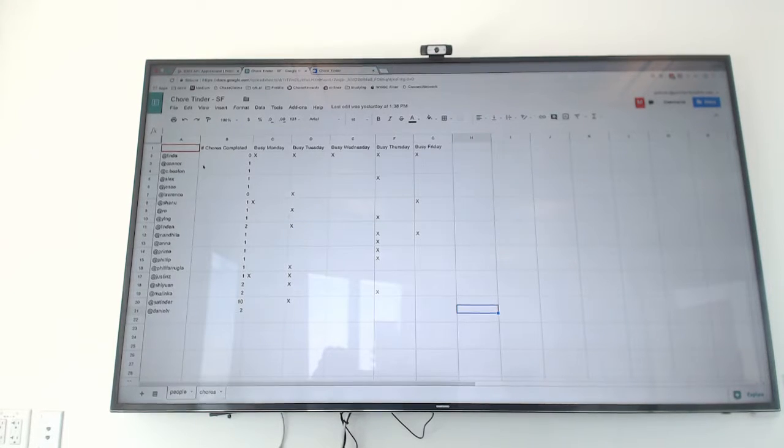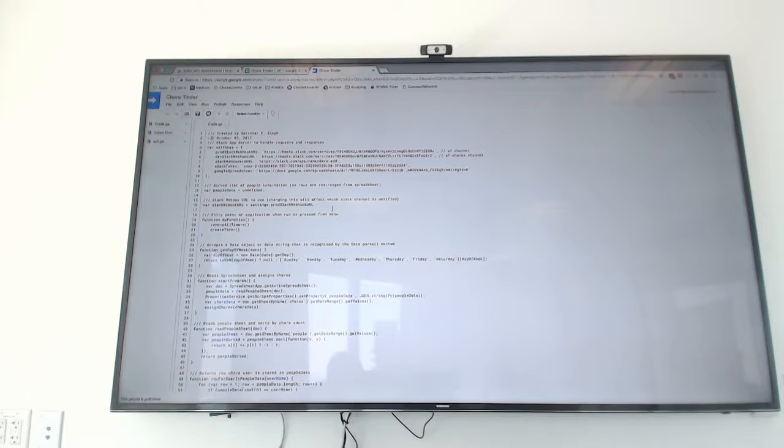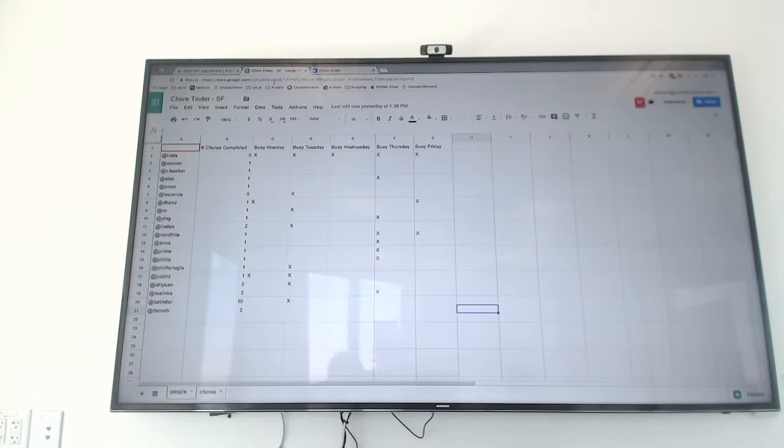So I have all the Slack channel names, right? Oh, they can put 8 chores, 0 chores, 3 chores, right? Chore count. And these are the days that you're busy. So Chore Tinder would know when to assign you what chores. And within the actual code, I'll just dive into it. Where do you specify the spreadsheet UI? Well, it's tied to it.